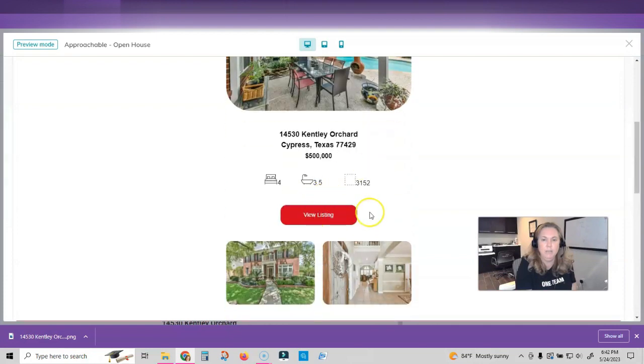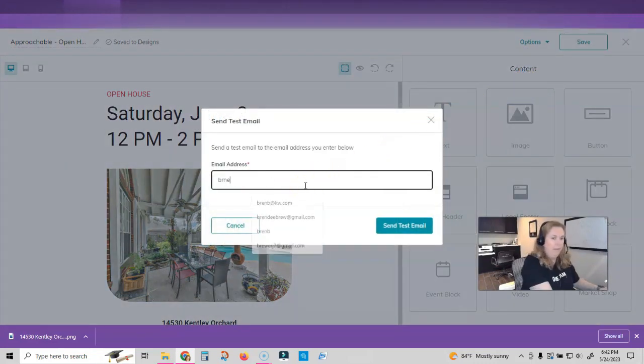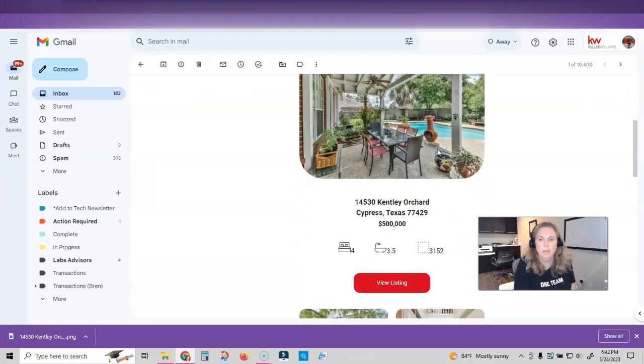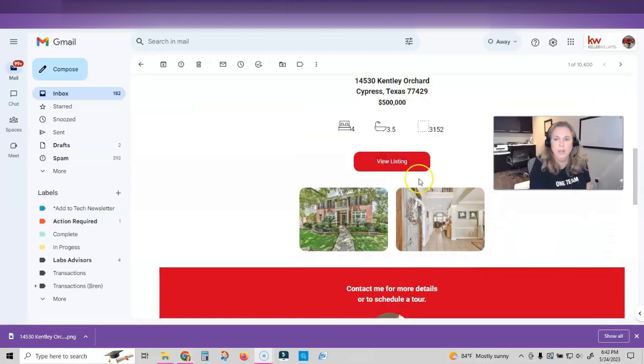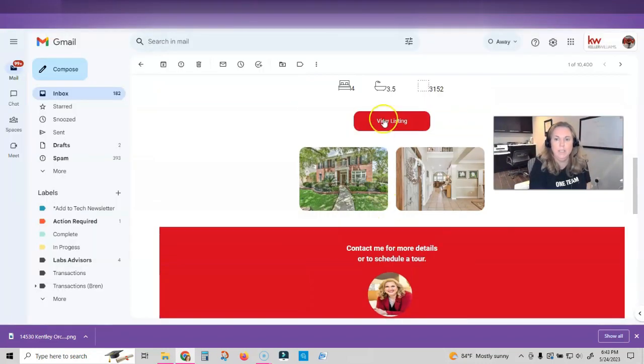And if I click on this button in the email, I can actually send a test email, and I am going to send it to myself. Send test email. I'll be able to see here. Here's the email. Looks good. And if I view the listing, ooh, my button's not working.